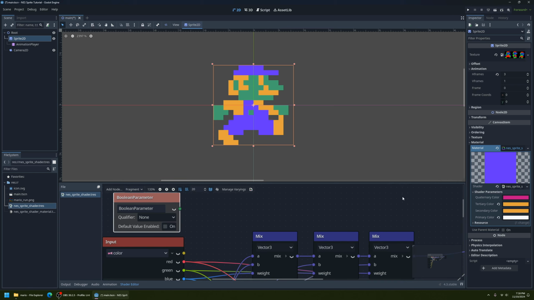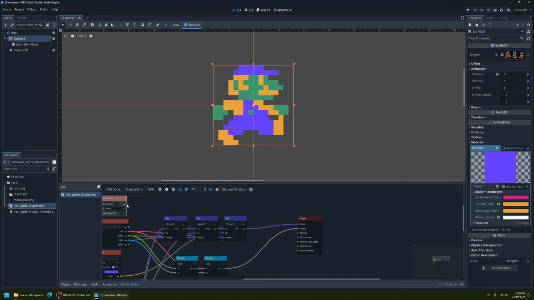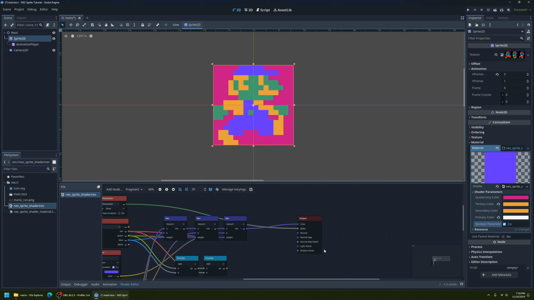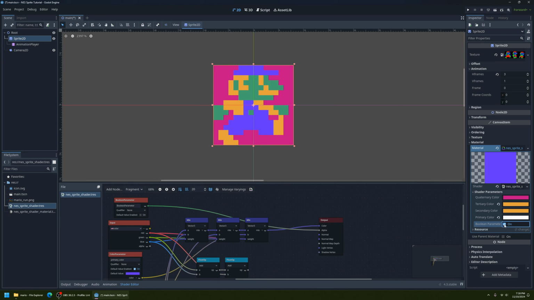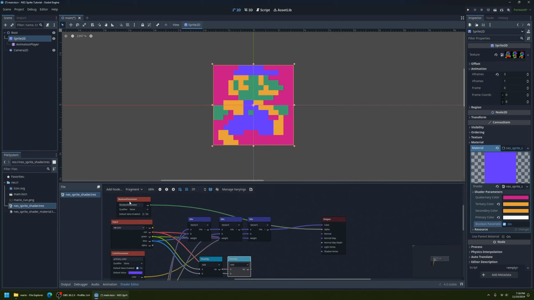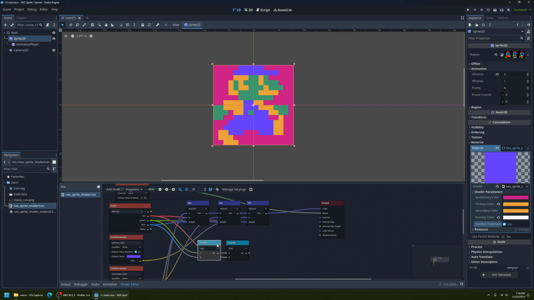If we plug this parameter into alpha here, you can see what I'm talking about. We now have a Boolean parameter, and you can see it's off. If we turn it on, because it's connected to the alpha channel, now we can see our sprite. So that is how Booleans work. It's basically an on and off switch. But what we want to do is take this output, and depending on whether this Boolean is on or off, we want to be able to turn these nodes on and off.